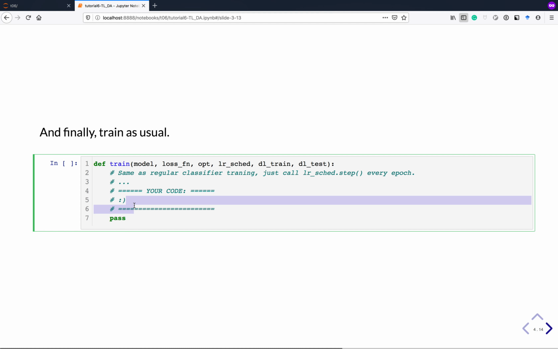Okay, finally, let's train as usual. So this is where you can implement your own training code. This is just an example. I'm not really going to train it here, but the idea was to show how to use a pre-trained model, how to change the last part, how to freeze and fine-tune weights.